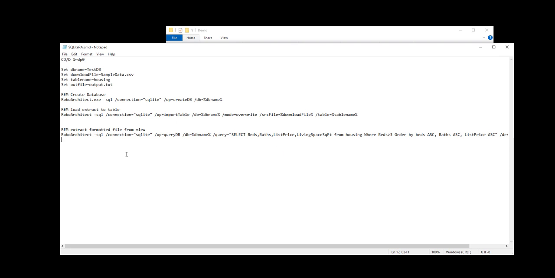We have our script here set up. Just for simplifying some of these commands, I've created some batch variables: the name of the database that we're going to create, the file that we're going to be loading into the database, the table name within the database that we'll be referencing, and what our output file name will be. We're going to run 3 steps within this process.